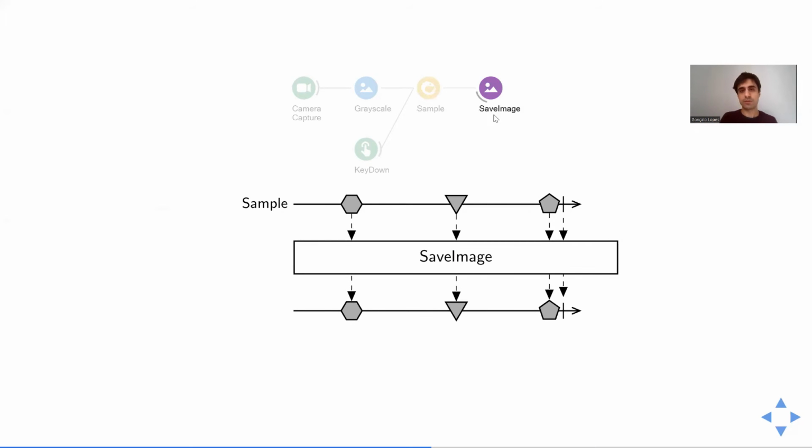And now the final node in the sequence in this workflow is save image. So what it does is very simple, but worth going through. This node is part of a category of nodes that are always colored purple that we call sinks. And sinks have basically the special property that they change nothing about the input sequence. So the sequence that comes in is always the same sequence that comes out.